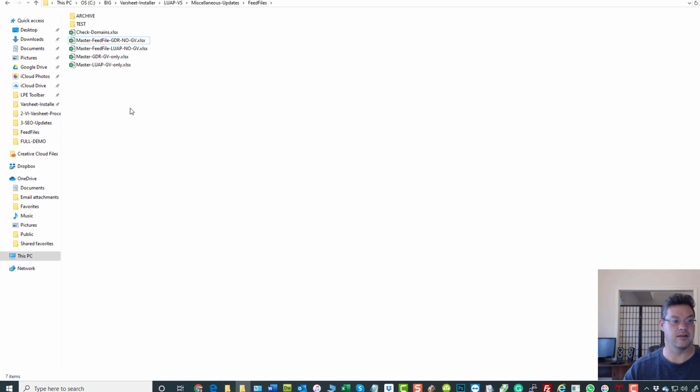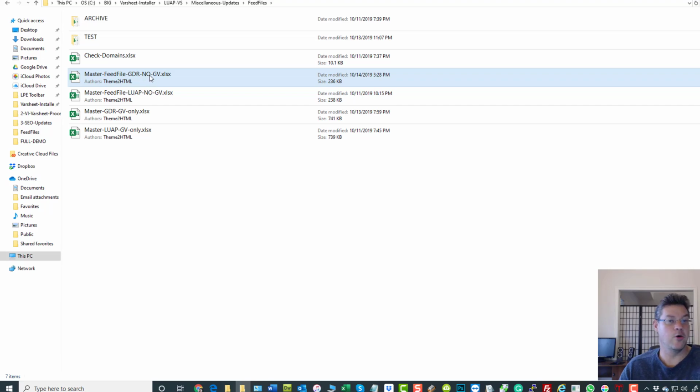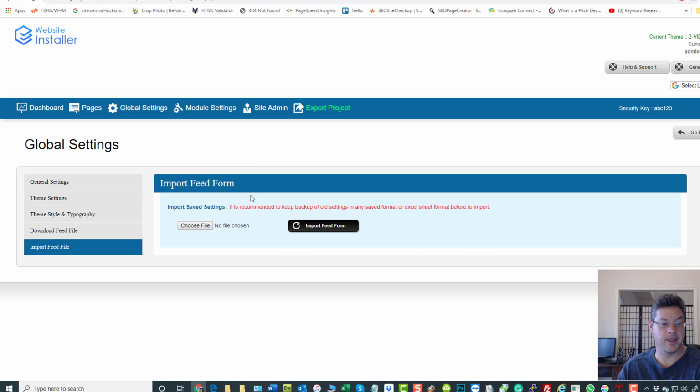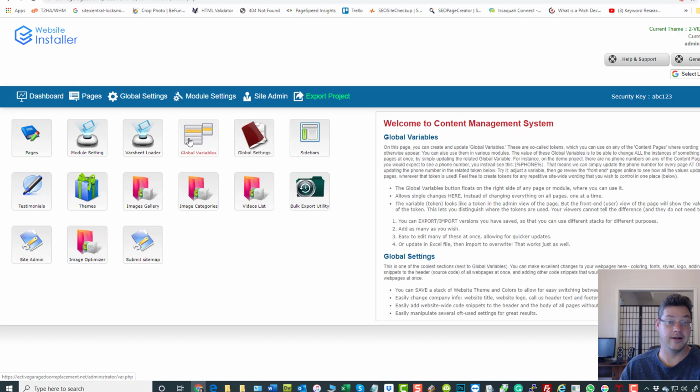I'm not going to be able to just show it to you easily, but let me try to show you this way. This says master feed file for garage door repair. And it says no global variables. That means that it's everything except for the global variables tab, okay? So it's the feed file that covers all the sections in the system except for which one? That. The global variables are the variables for the front end of the website.